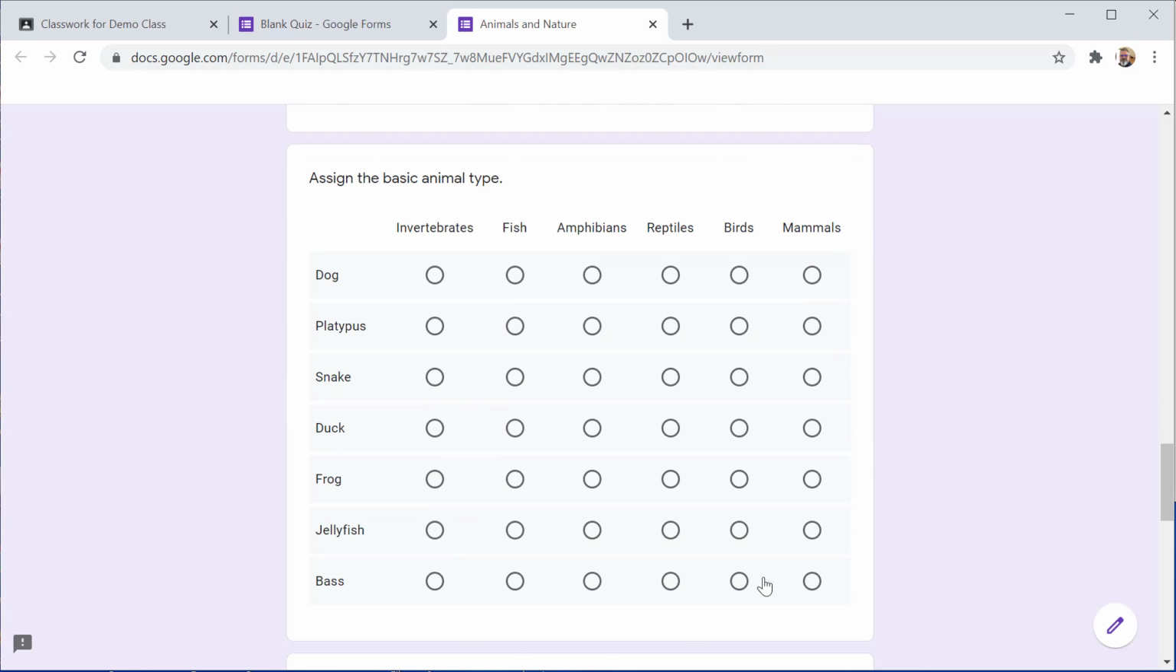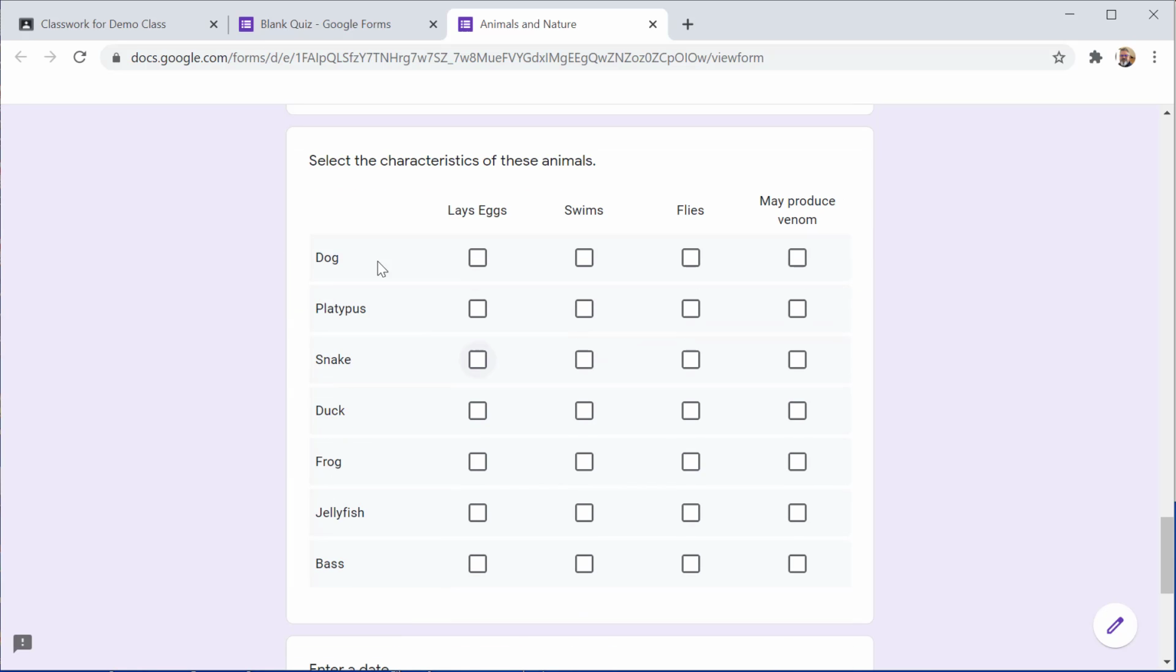This is the grid selection that we had before. Each row is effectively a different question, and each column is the option to select for that question here. So they have to select one option here. If they select a different option, it'll deselect the previous one that they selected. And then down here, we have the checkbox grid. So with this, they can select multiple options here.